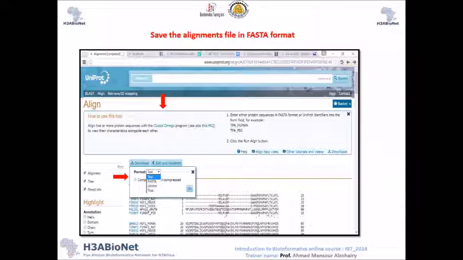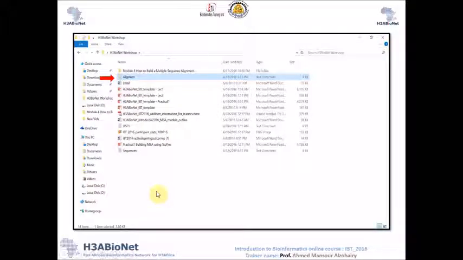We will get the result as an alignment between all the selected sequences. We can save this alignment also in FASTA format and keep it in our folder. So now we have two files. One has our sequences in FASTA format, which we'll use later, and the other has the alignment. Both of them are in FASTA format, the alignment file and the sequence file.